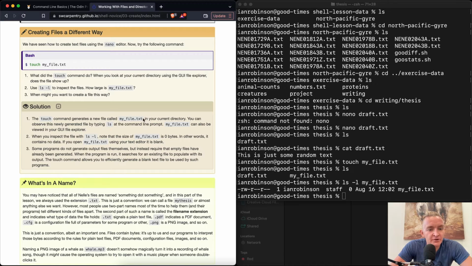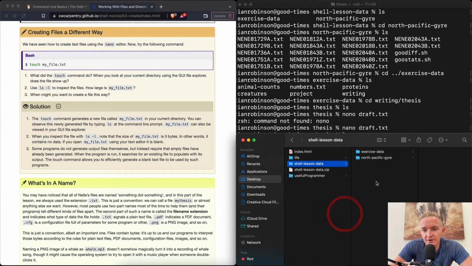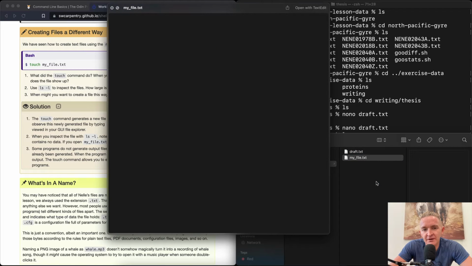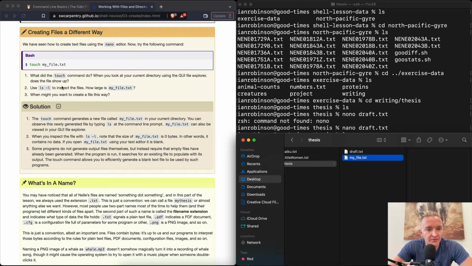Touch generates a new file called myfile.txt in your current directory. You can observe this newly generated file by using ls at the prompt. It can also be viewed in your GUI file explorer. So if we were to come over here, where did we put it? Was it thesis, right? Yeah. So draft.txt came from Nano, and then this one came from running touch myfile.txt.